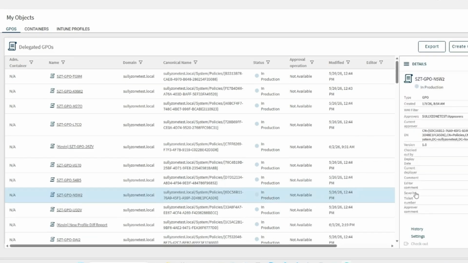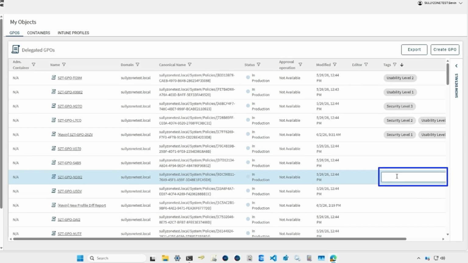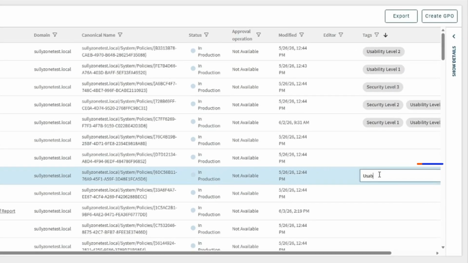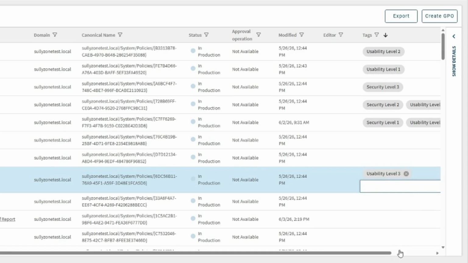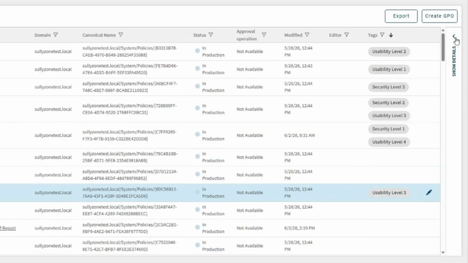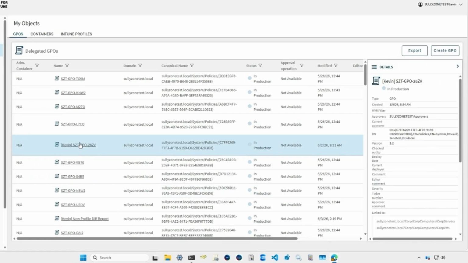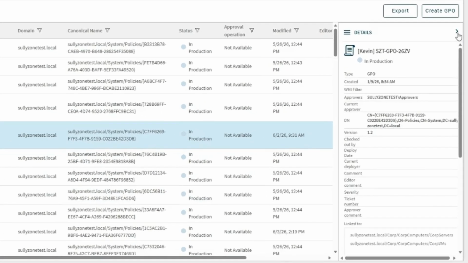So I can take any group policy object that I want, and I can create a tag for it. And I can manage those tags in many different ways. Let's say usability level 3. So now this GPO is tagged. So if I need to find all objects of that usability level or that security level, I'm going to have an easier time at it. So a really nice feature to help you in your organization. But again, this is where most of your editors, approvers, whatever, are going to live. This is their console for managing endpoint config.